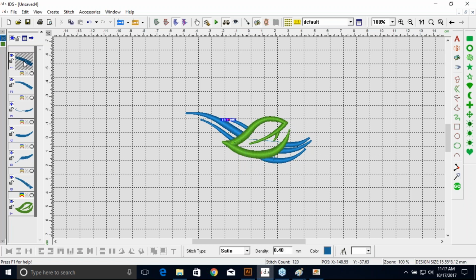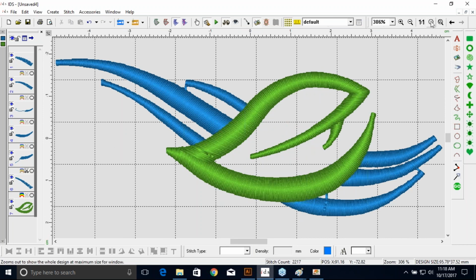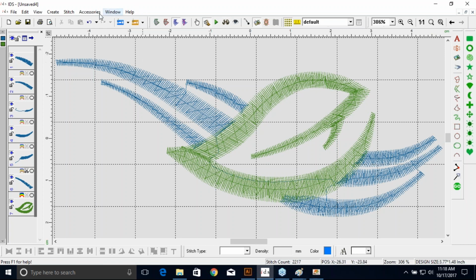Also, I see here, I just want to see how this is all stitching out. And it looks like it's stitching a little bit erratically. This is on auto judge right now, and I'm also going to change that to satin stitch because I want that to be a satin stitch. But I would like to change the order of the stitching, and to do that, in this instance, I'm going to use the zoom all, and I'm going to turn off the 3D view. I'm going to go up to accessories and set stitching order. And I'm going to start here, and I'm going to go 1, left click, 2, left click, 3.